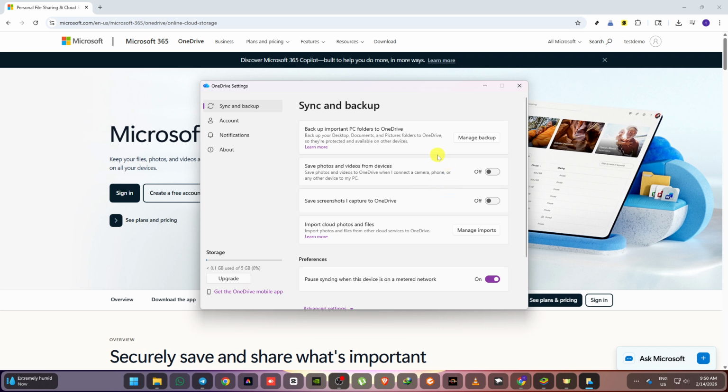A quick recap: open the OneDrive icon from the taskbar, go into Settings, head to Sync and Backup, select Manage Backup, and switch off the backups for your main folders. Then disable the autosave options for photos and screenshots. That's all you need to keep files from automatically going to OneDrive while maintaining full control over what stays local.